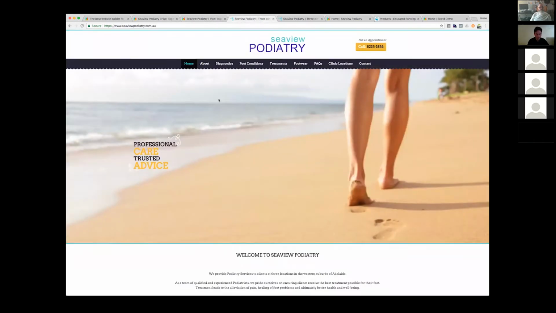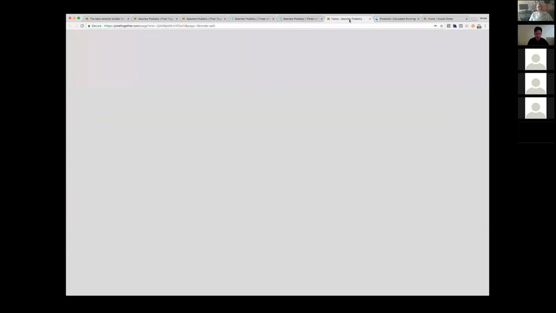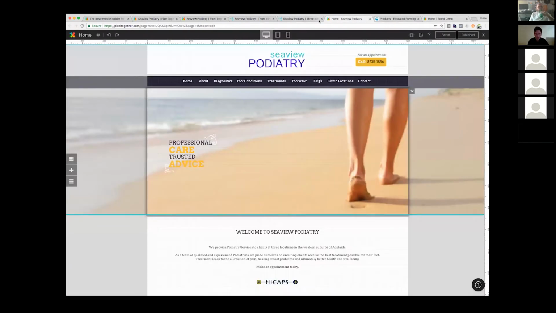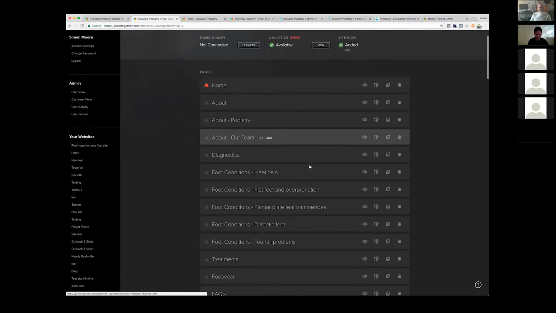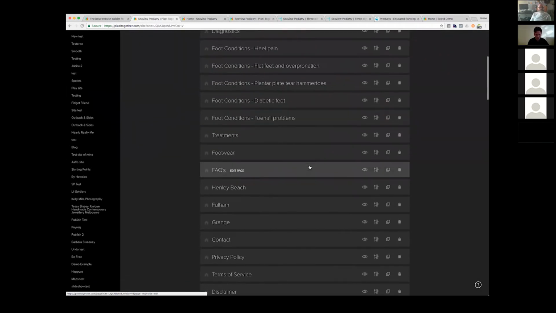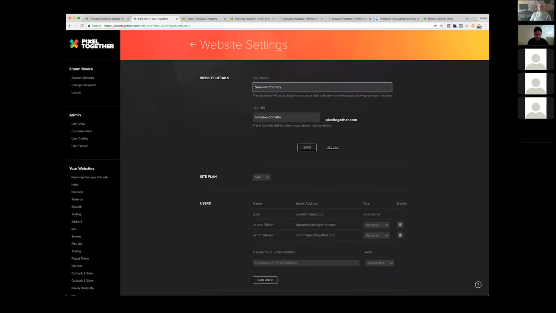This is a Business Catalyst version. This is a Pixel Together version here. So before I get into the editor, you can see each one of these is a page. Then you have the overall settings for the site.